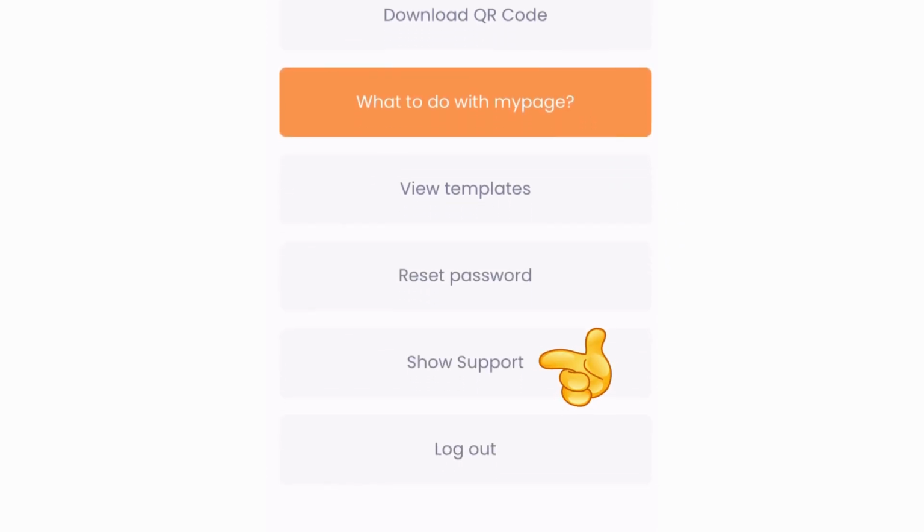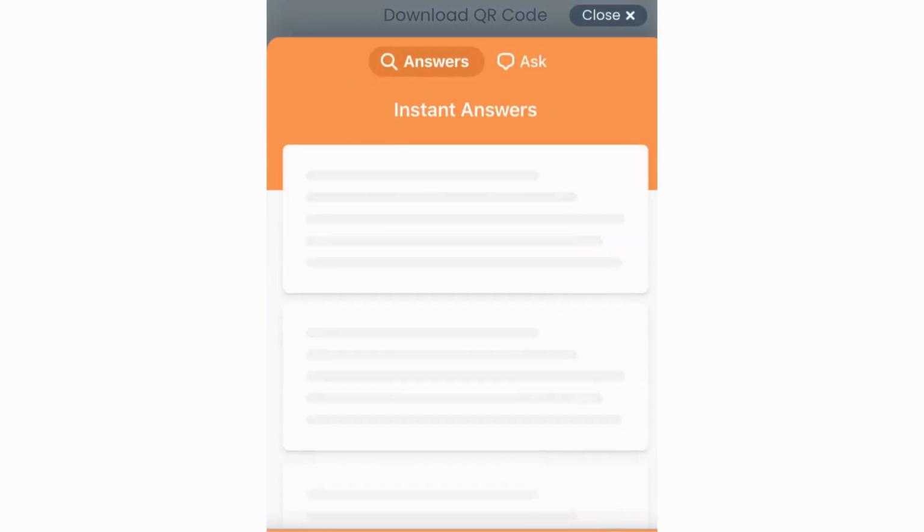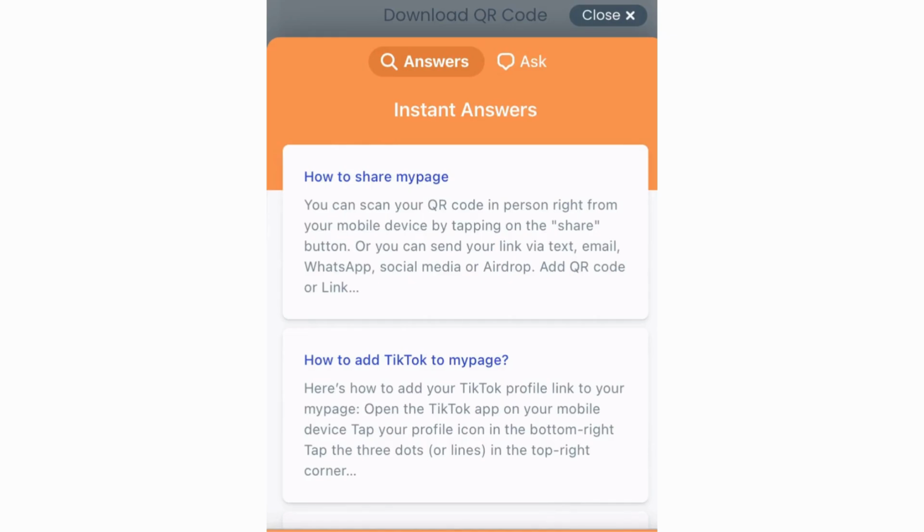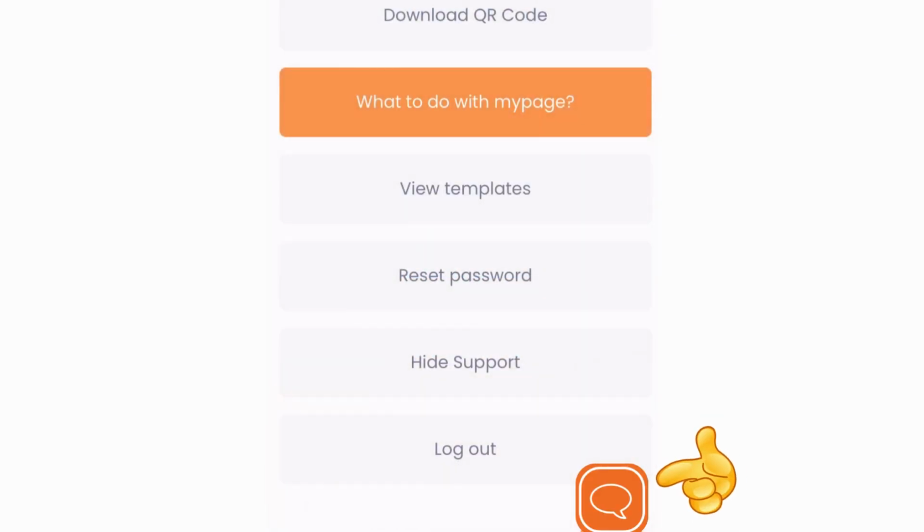And at any point if you need help, tap Show Support. Our help tool will follow you as you go through for any help you may need. And simply tap Hide Support to hide the help tool.